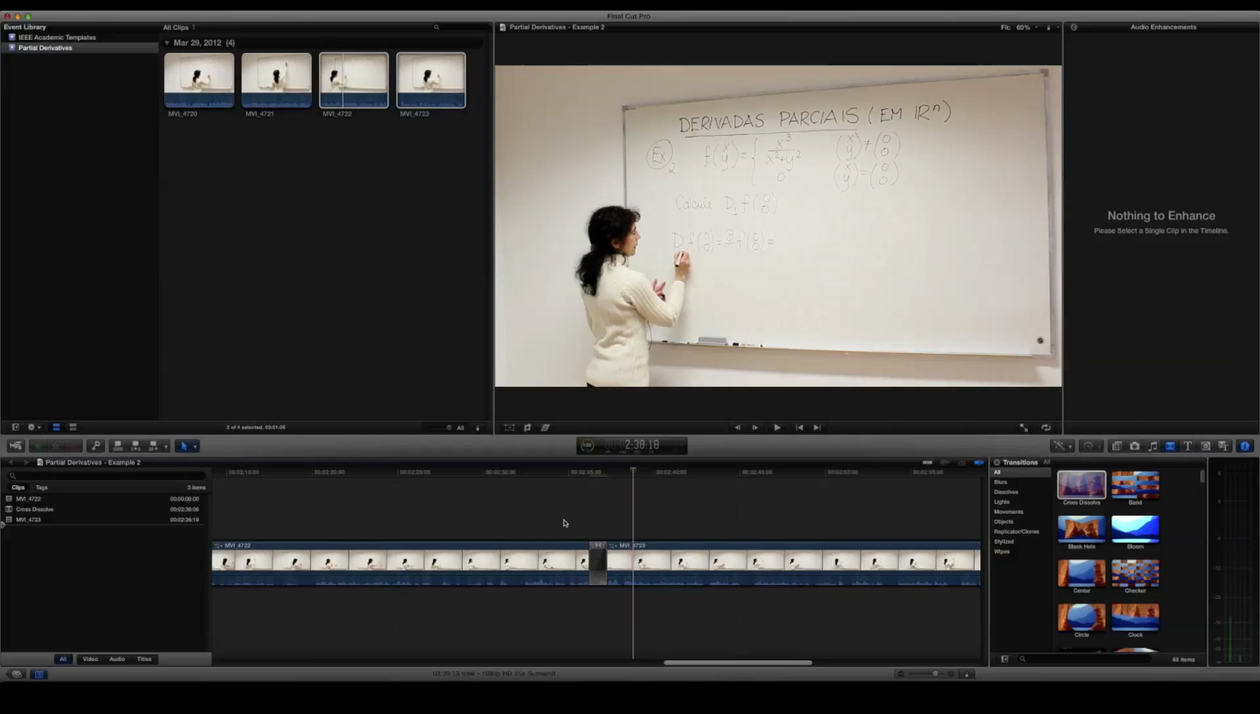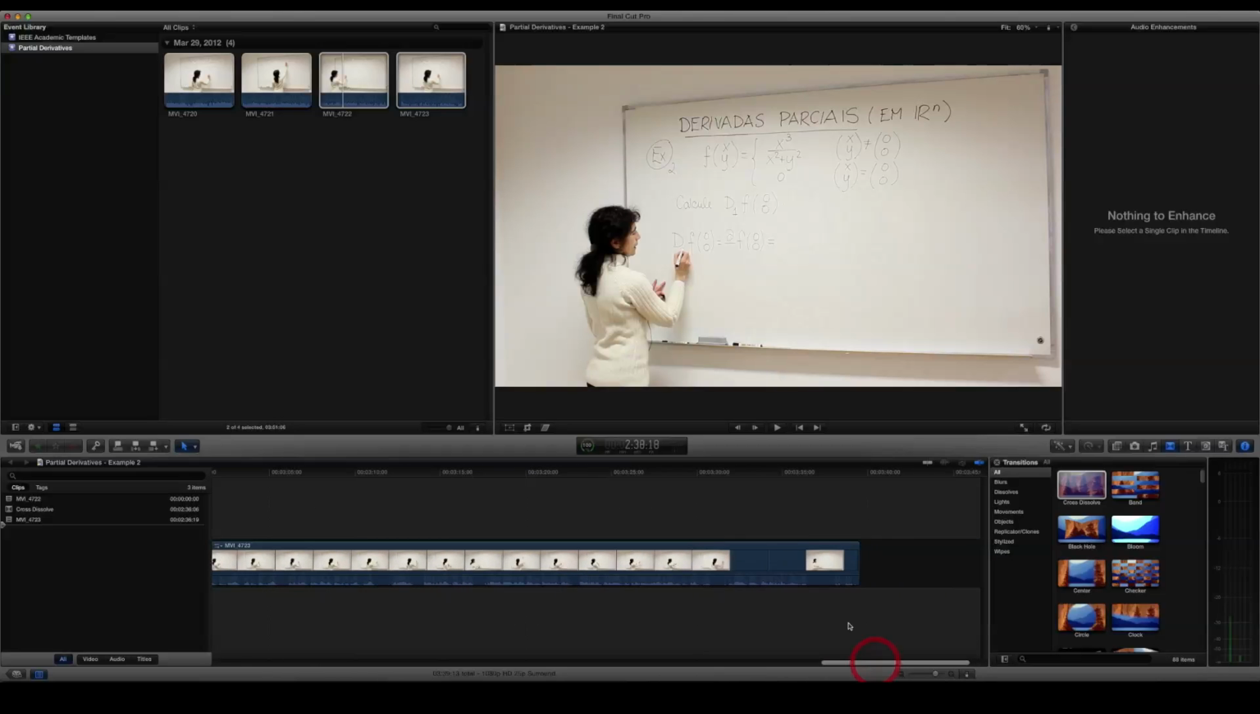Much smoother. We still haven't trimmed on the last part.